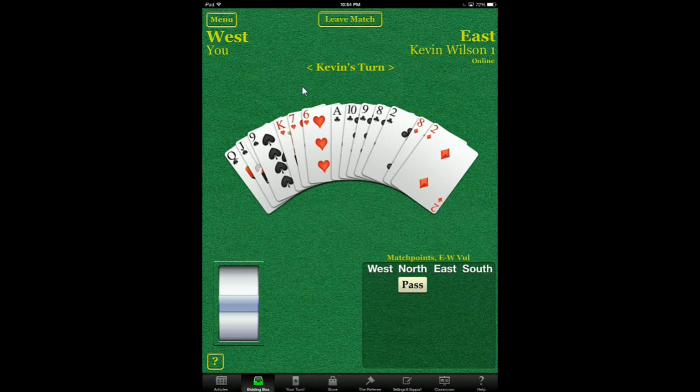That's it. You can start up to 50 hands at one time, and we really hope you enjoy bidding hands with your friends.